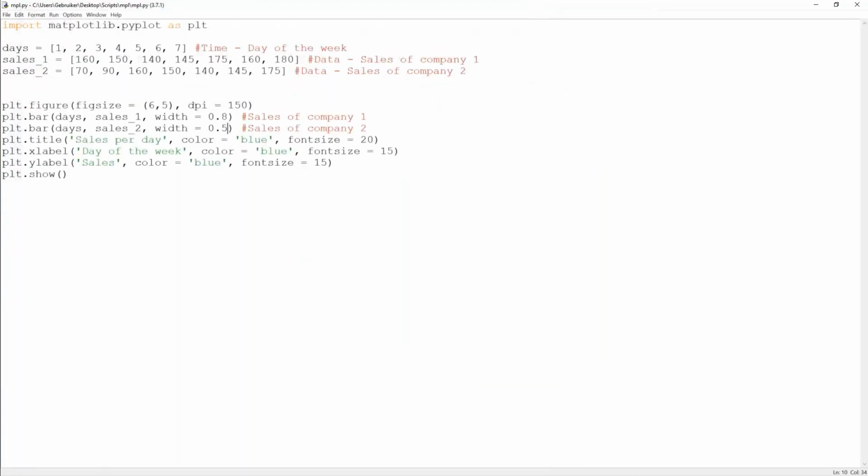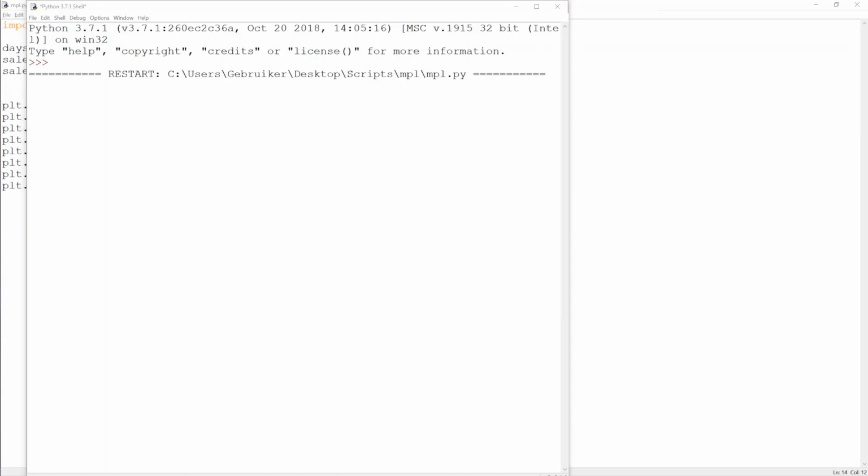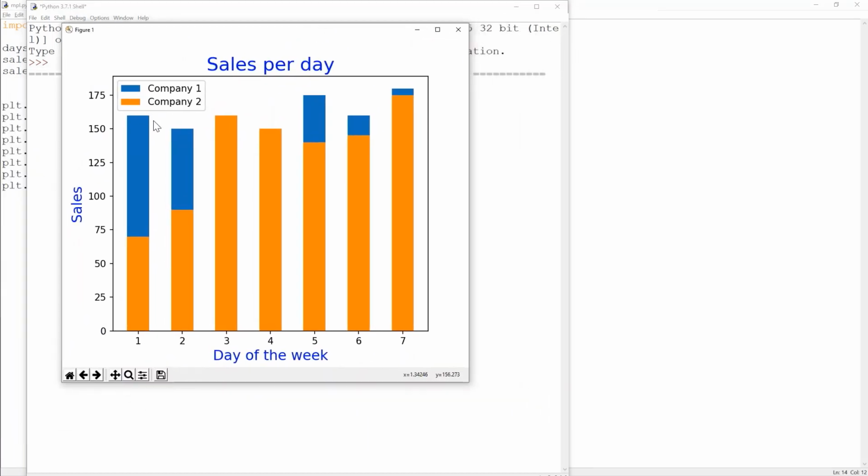So what I'm going to do is have the same width for both bars. I'm going to include a label. So this is company 1, just to make sure that we know which company has which color for the bars, and this is company 2. And let's add plt.legend. And now if we run this, we see a very nice legend, at least we know, but we still don't have the sales for the 3rd and 4th day of the week.